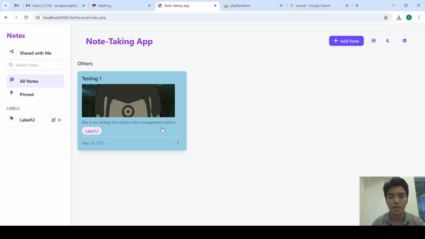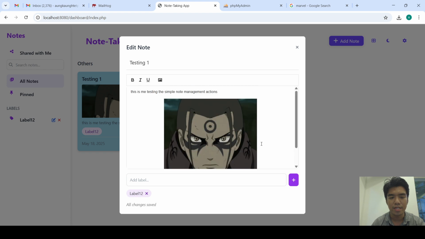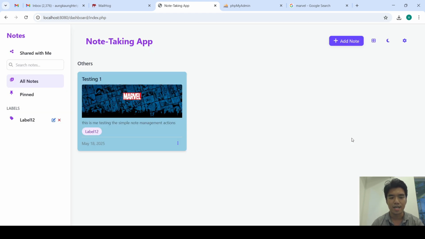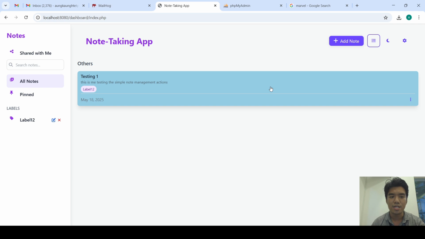And then after that, I will demonstrate that our notes can have more than one image. Here, I will try to add another image and then click outside. What you can see here is that even though we have more than one image, the grid view will only display the image that was most recently added. And if you want to switch to list view, see, then the image won't be displayed, to minimize the space and to give the user a minimalist view.